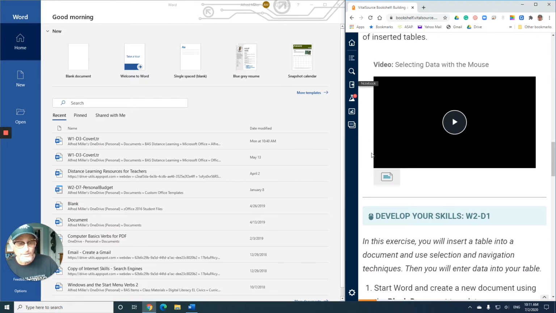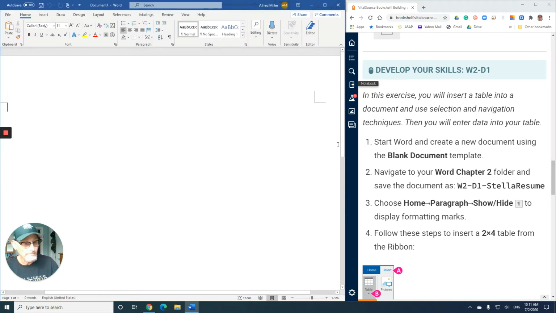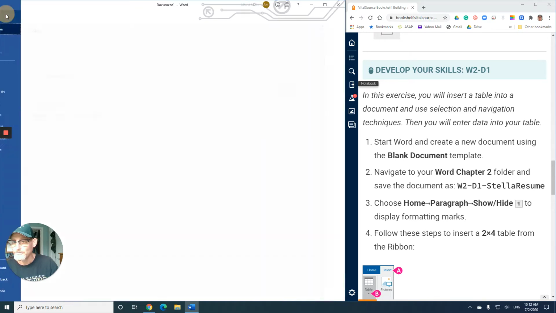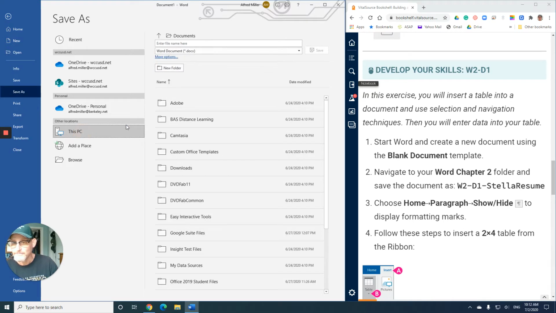Okay. So it says, Develop Your Skills W2D1. We got started Word, but I need to click blank document according to step 1. Okay. And it says, navigate to your Word Chapter 2 folder and save the document as W2D1 Stella Resume. So I need to go to File, Save. Usually you'd want to click This PC unless you see where you want to go on the right. So I'm going to click This PC. And here it's already looking in my Documents folder. Now this is 365, so it looks a little different.